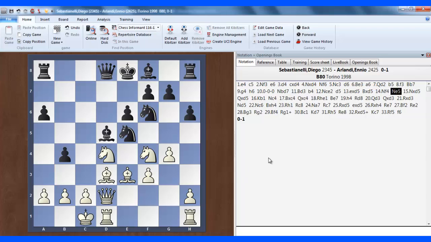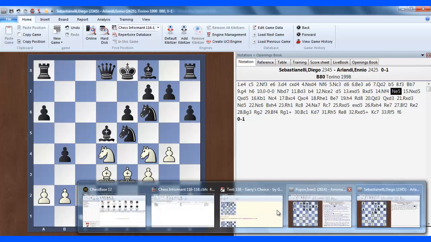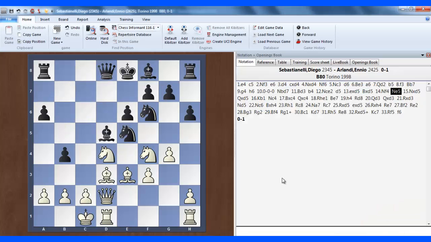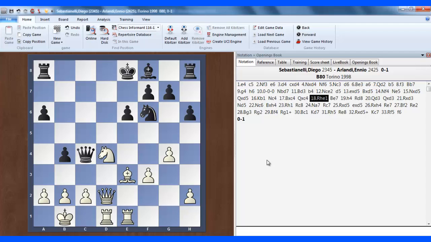So, from this moment, in which black has good counterplay by Garry's annotations, which can be seen here, it says good counterplay for black, you can see how it developed further and how black eventually won the game.